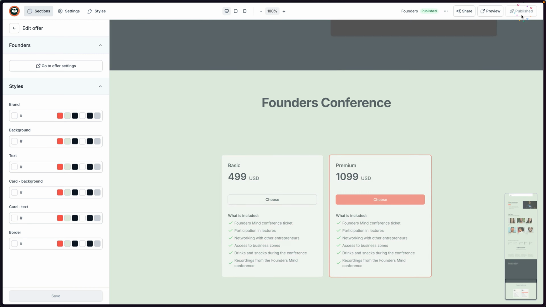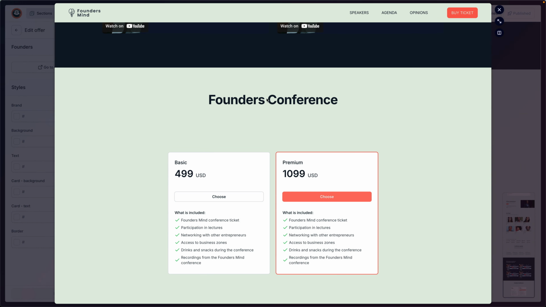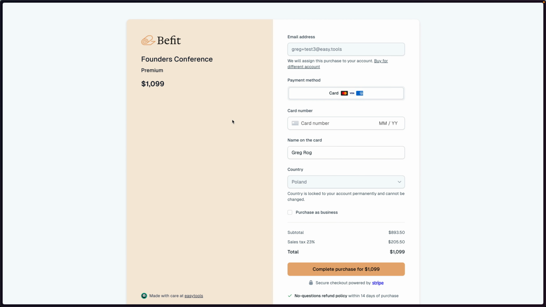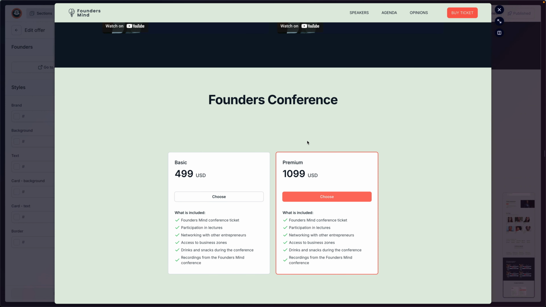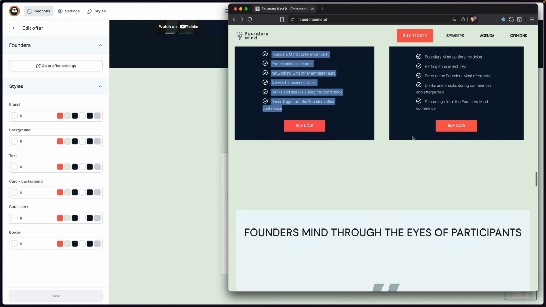So once I publish this and preview, I can of course change this, and this margin is a bit too big. But once I preview that, I can click on one of the options and I will be redirected to the checkout. And now I can simply buy this product. So it's super easy, and it will always stay in sync with my product regarding the prices, descriptions, and stuff like this. Okay, so let's go ahead and see what we are missing from some nice sections that we have.